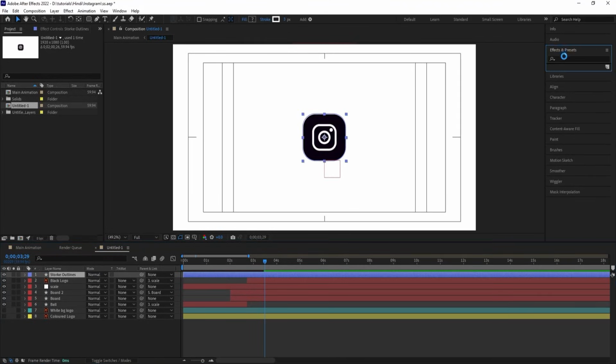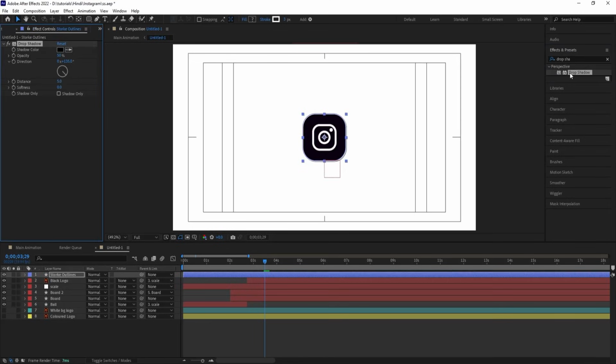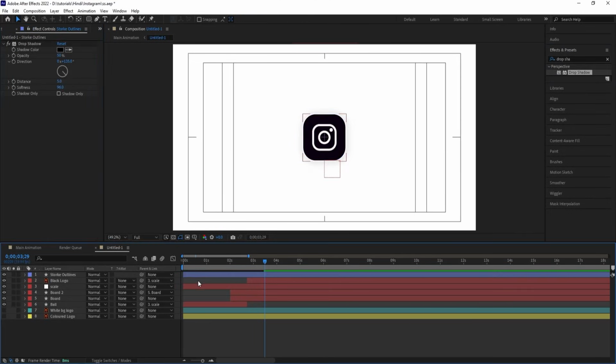Go to the Effects and Presets panel, and we are going to search for the drop shadow effect. So let's apply the drop shadow effect, double click to apply, and let's increase the softness of this shadow somewhere around like this. Okay, let's select this, and with the help of the open square bracket, move this over here.